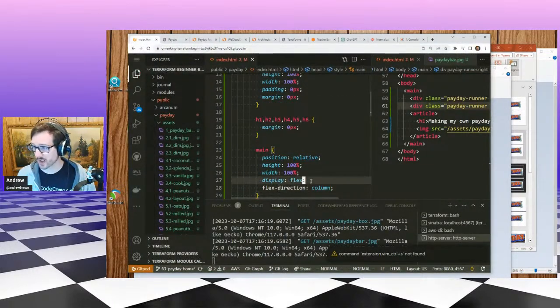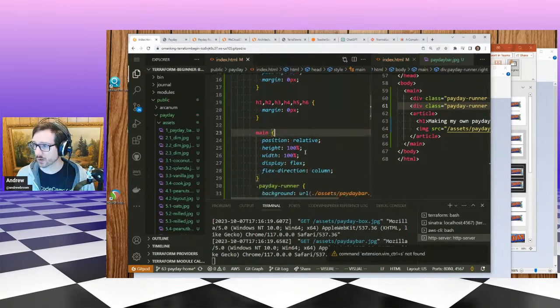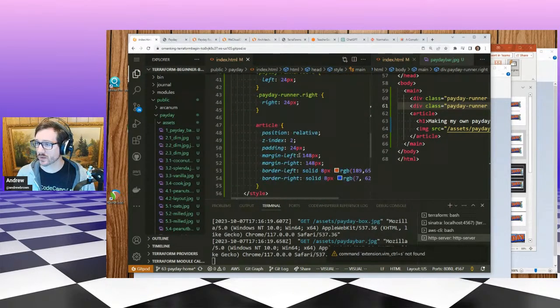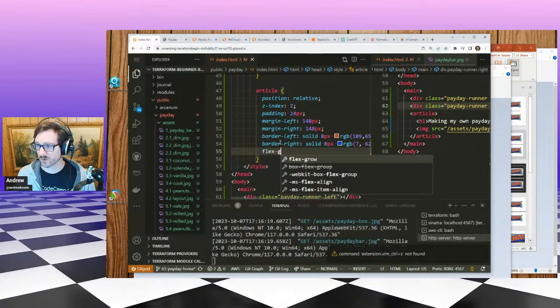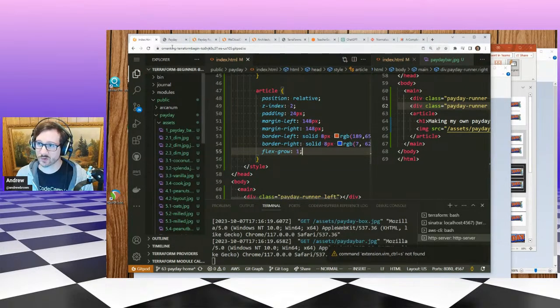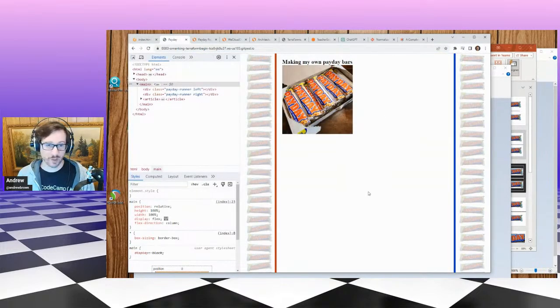I'm not sure why this is not highlighting correctly. Maybe we need a semicolon here. And so the main is set, and I want this article to grow to full size. I'm going to say flex grow 1. And so now it goes down to the full page. I don't want to put a 100% height on that, because if I did, we would get scroll bars here and it wouldn't work exactly how we want it to work.